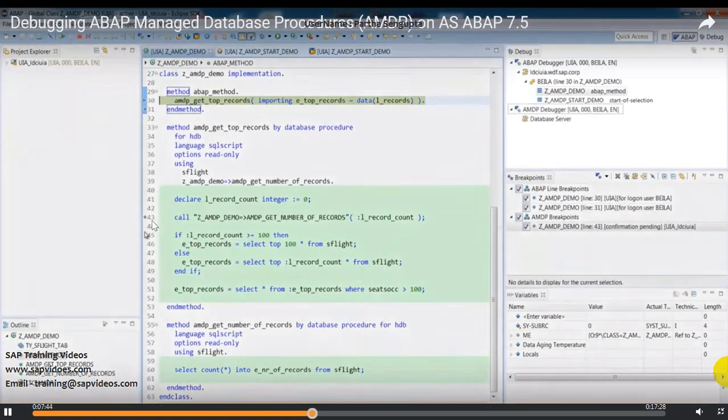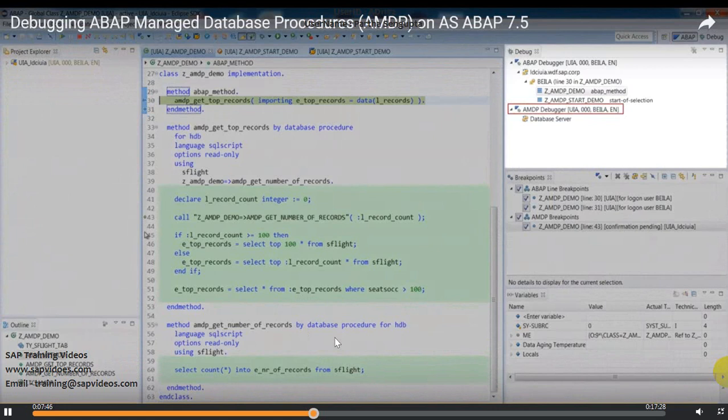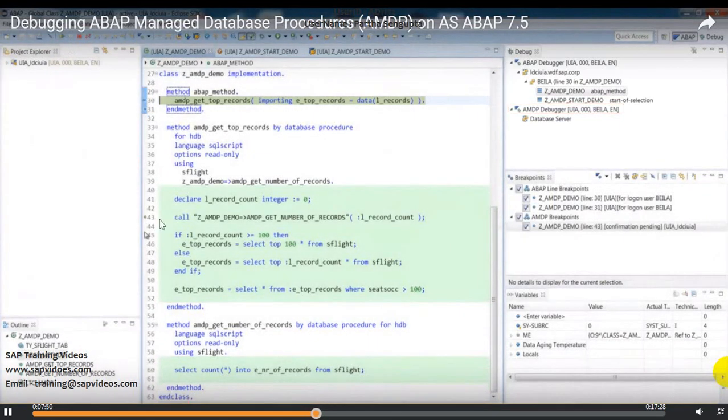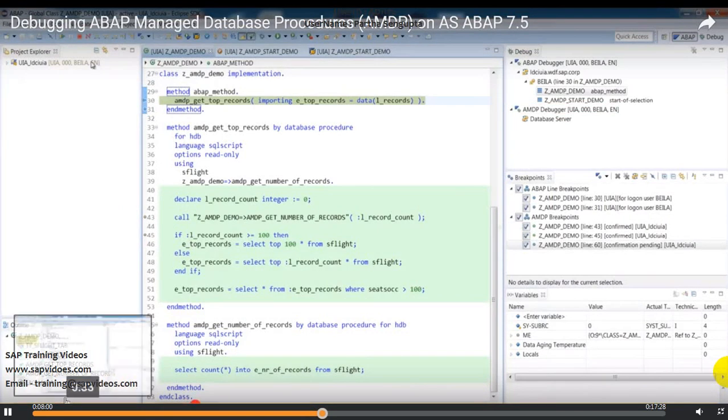So I'm just keeping a breakpoint at the AMDB method. I can keep another breakpoint as well, one at one more AMDB method, so two or three breakpoints at another AMDB method. So I kept two breakpoints and one: one here, one here, one here.